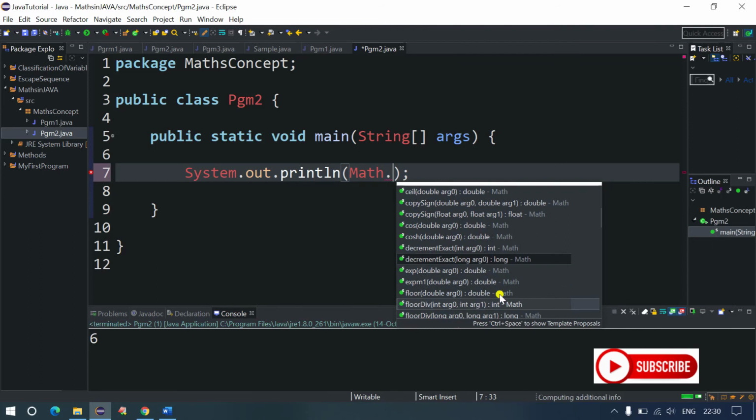Same as that, we also have exponential. If you want to perform the exponential operation, that can also be done. Same as that, we have floor division, floor mod. We also have increment, same as decrement, right? We also have log operation. It means all the log related calculation, all the exponential, all the calculus related operations we can easily perform in a Java program using the java.lang.Math library. So you can see we have multiple methods over here.